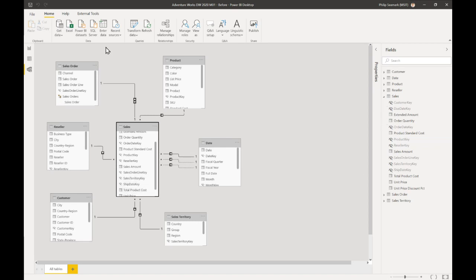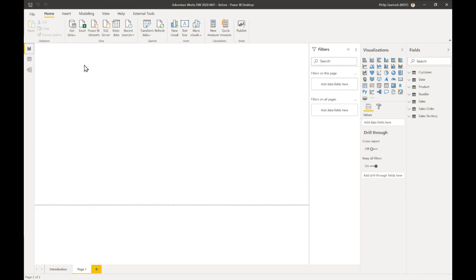Now this is a clean Power BI report with no measures, no calculation groups. So we're going to have to set everything up from scratch. And it's a nice star schema. So the first thing we're going to do is showcase one of the recent additions we have made to Power BI Desktop, and that's the ability to link to external tools.